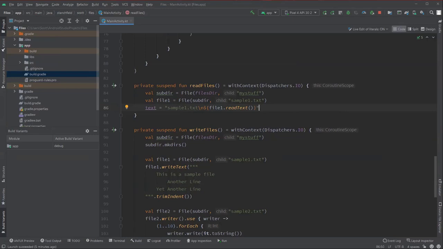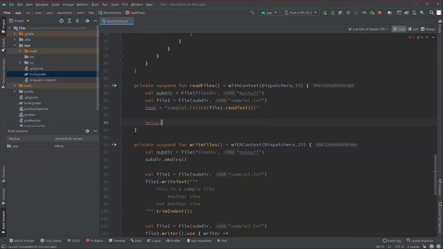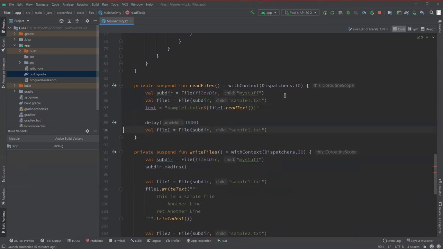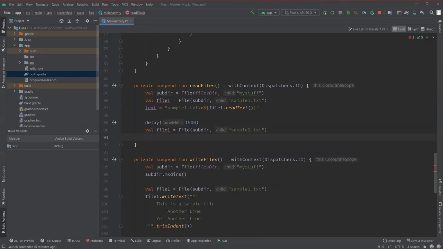I'm going to set up this read files function to read all of these files and blast them out to the text. So I want to put a little delay in between each one. Let's say 1500, because we're in a suspend function here, so we can do that. And let's do something similar with file 2. What I'm going to do for file 2 is we're going to read in chunks of data at a time. So I'm going to implement my own buffering to do this. I'm not going to use any type of special buffering here. We'll see special buffering in a minute, just so you can see how it's a little bit simpler to do.